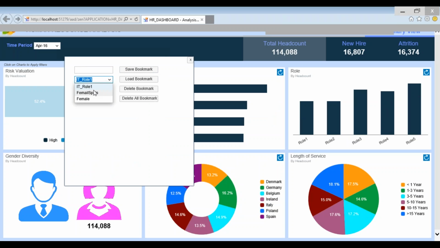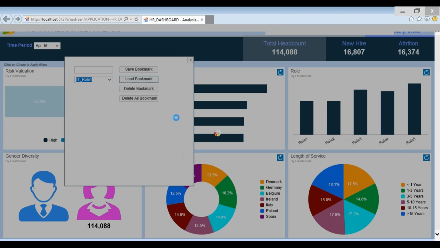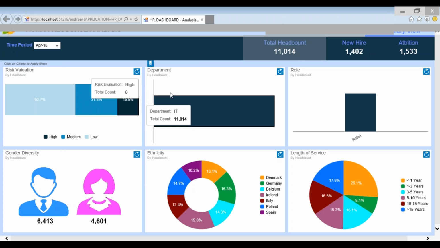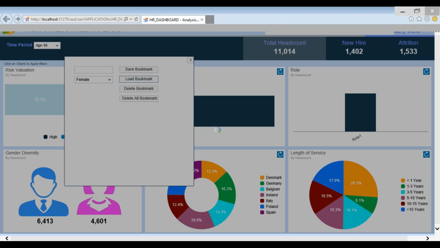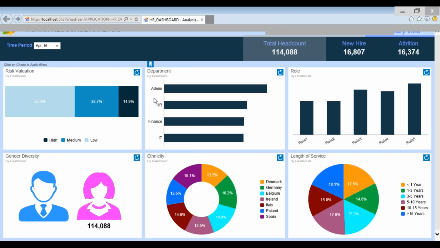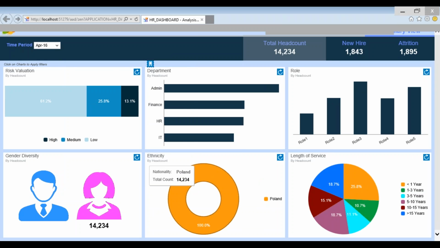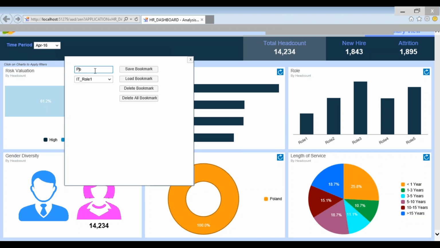So now if you want to load IT role 1, you can load the bookmark. It will basically, it's a set of filters, right? It will apply that set of filters. It will take you on that screen. You can select another bookmark. Okay, you want to go to female, and you can do that. Want to see for Poland country, again you can save it. If you want to delete a bookmark, okay, female Spain, you can delete it. You want to delete all bookmarks, you can delete all bookmarks. Up to here it is clear.